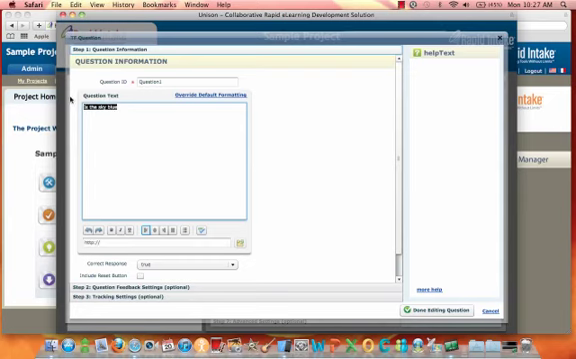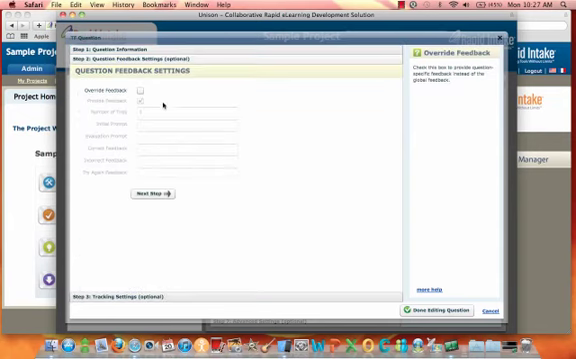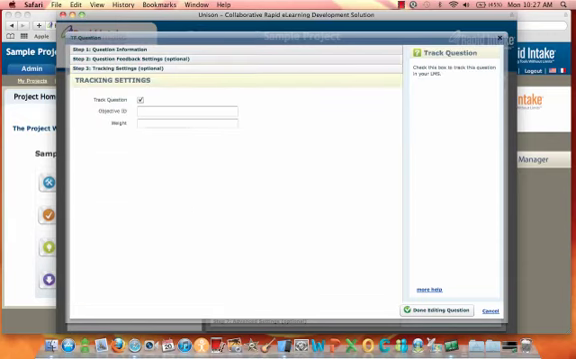Actually, it's a true or false, so let's go ahead and just state it as a true or false question. And then come down and decide if the correct response is true or false. And then come to next step number 2, and then override the feedback and type in correct feedback, incorrect feedback, try again feedback as well. If I want to use the global feedback, I just simply leave that unchecked. And then I can decide how many points this is worth and what the objective ID is as well.